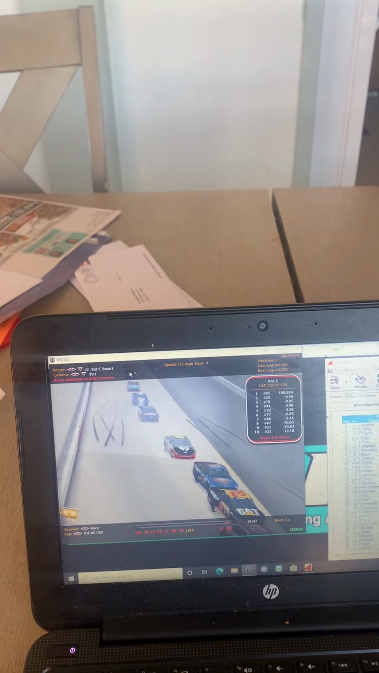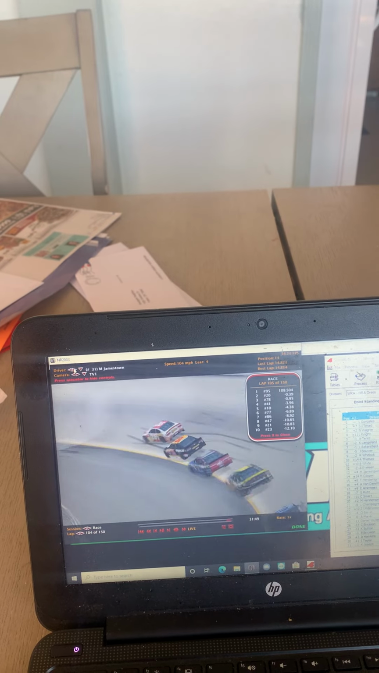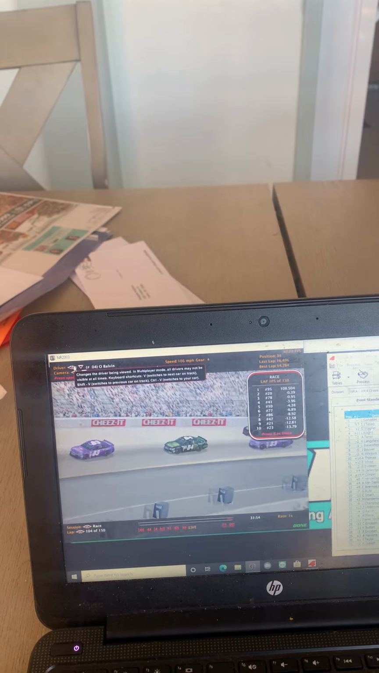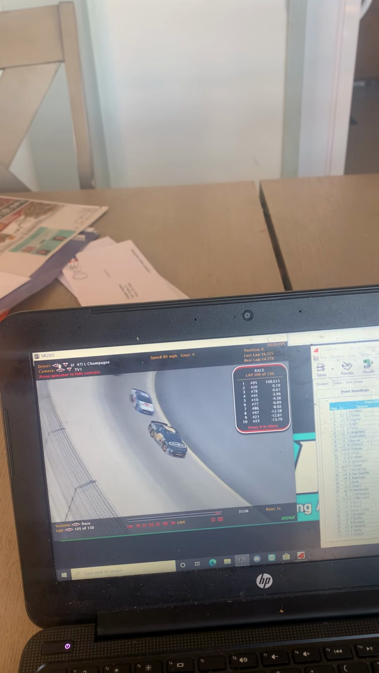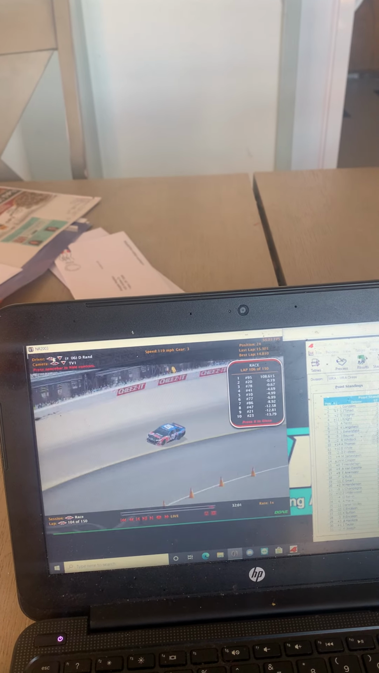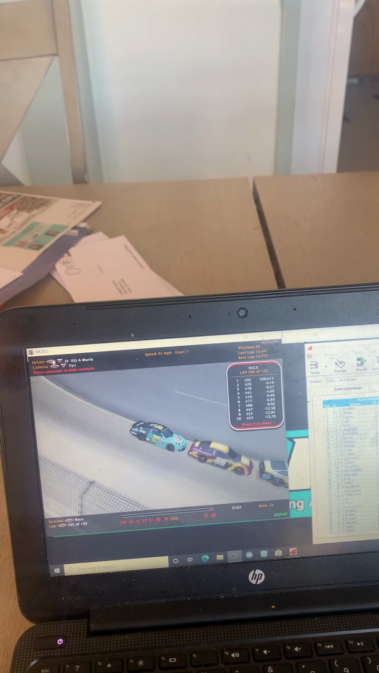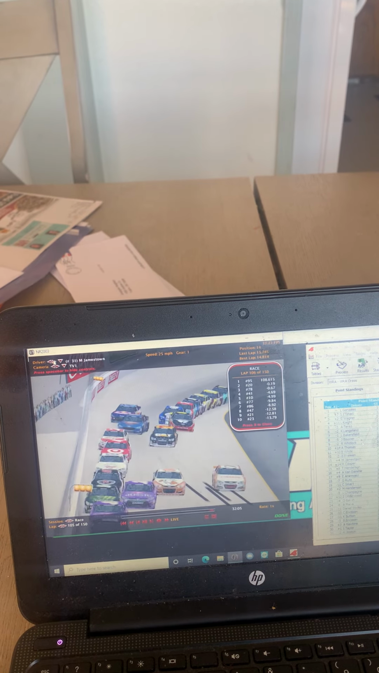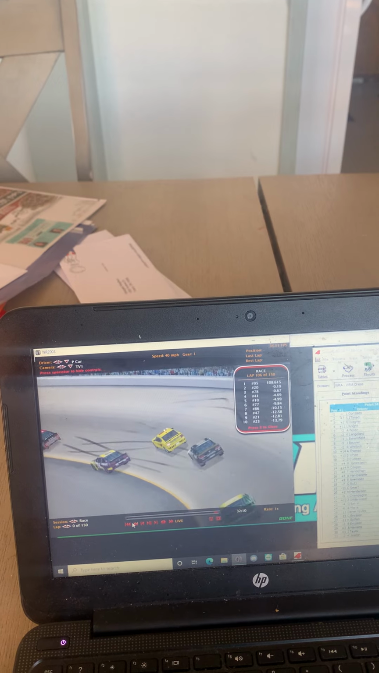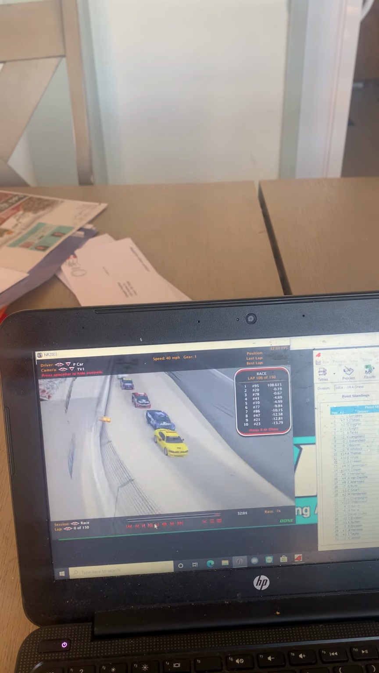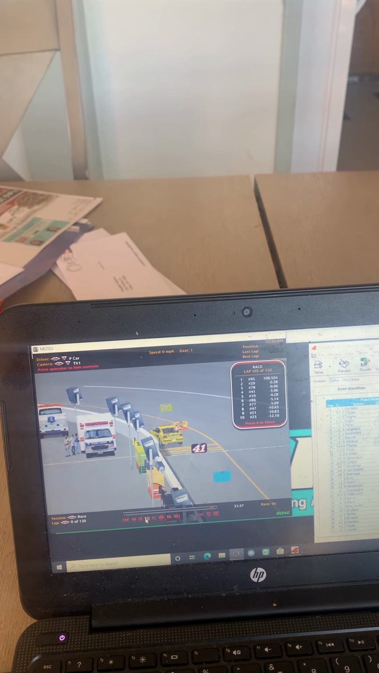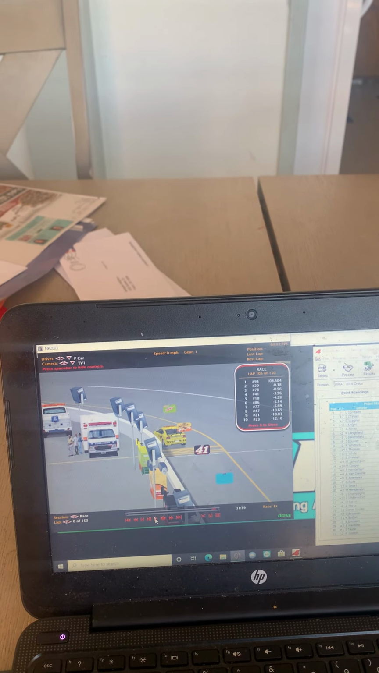Oh, we got a crash. Oh, we got a crash in turn number three. Caution's out. Greg Rutz has got damage. And all these guys that were on the tail end of the lead lap just got the freebie. Let's go up to the pace car because I couldn't tell what exactly happened. That is our third caution of the race. This is the most cautions we've had so far this season.